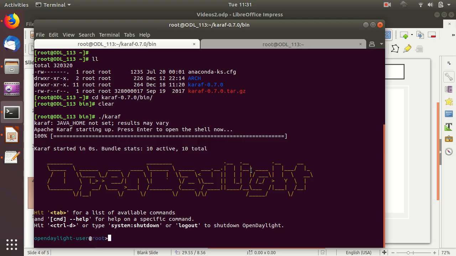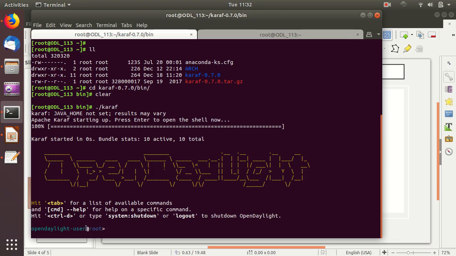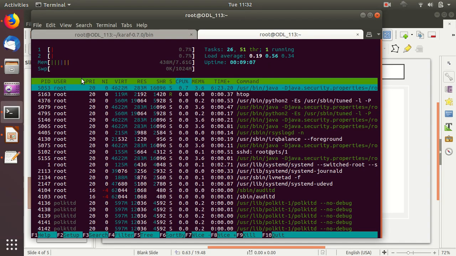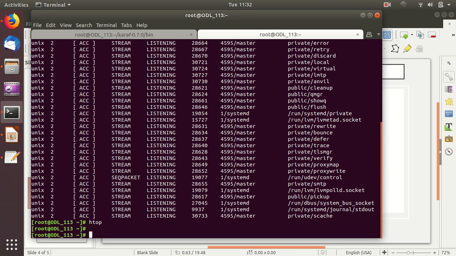We can see this OpenDaylight ASCII logo here, and this is the command prompt of the Karaf OpenDaylight user at root, and here we are at this stage. Let's have a look at what has happened. As you can see, the process load has come down now. We are not highly utilized.